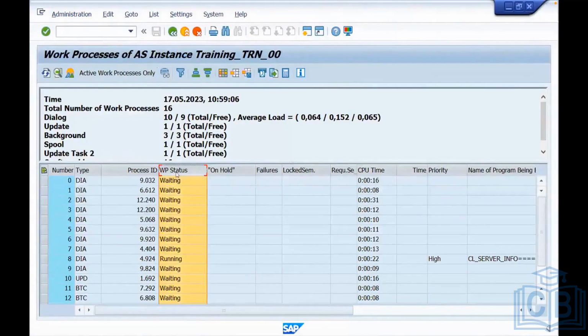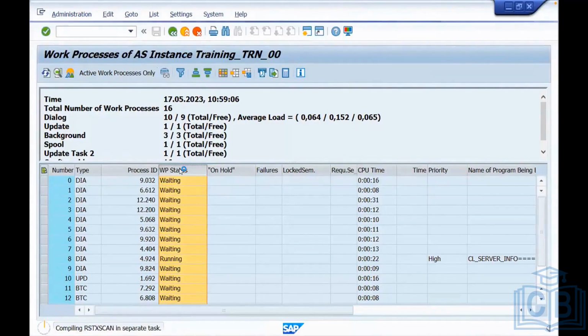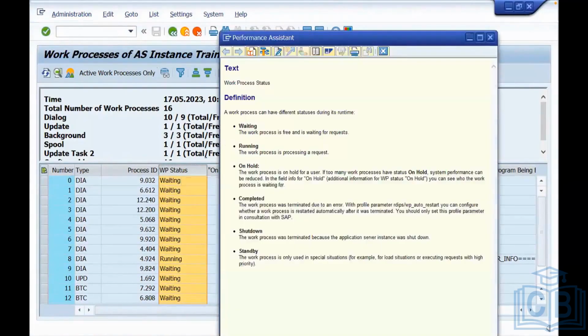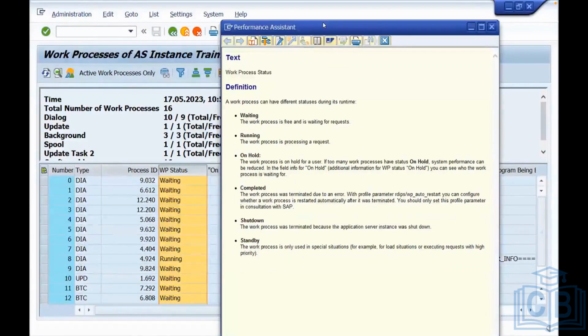I'm not able to understand what the meaning of waiting is, or what the meaning of running is. What can I do? I can press function key F1. F1 will give me the help. In case of any problem, if I'm not able to understand a particular section, I can press F1. F1 has given me a help screen. Are you able to see this help screen? We have different statuses: waiting, running, on hold, completed, shutdown, standby. Then we can understand the status of the work processes.